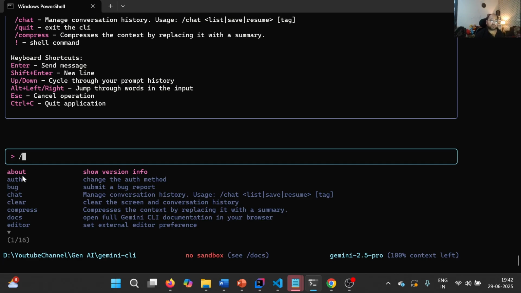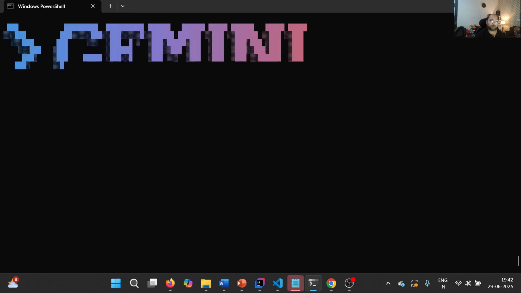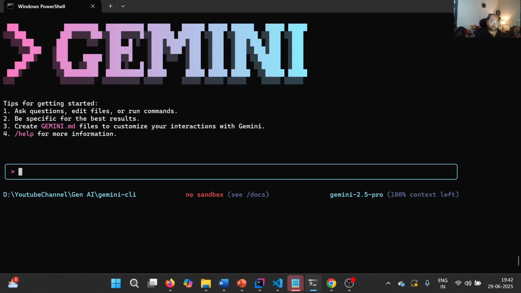We can check the version of it. We can change the authentication. If we want to report a bug, we can do that. We can manage the chat history. We can save it, resume it, list all the chats, and clear the history. It will clear everything. If I show you, it will clear everything and you will start seeing this.